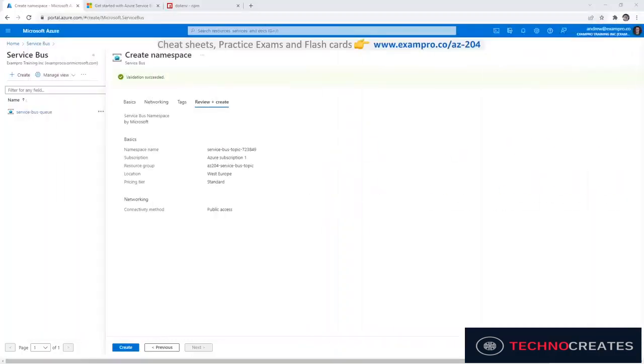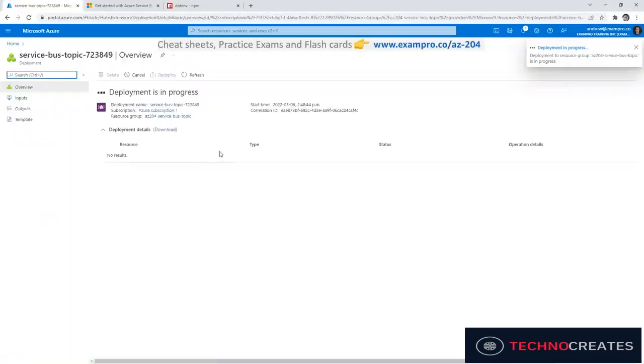So this namespace has been created. So we'll go ahead and hit create. And I guess it's still making. I thought I already deployed it there, but I guess I didn't.